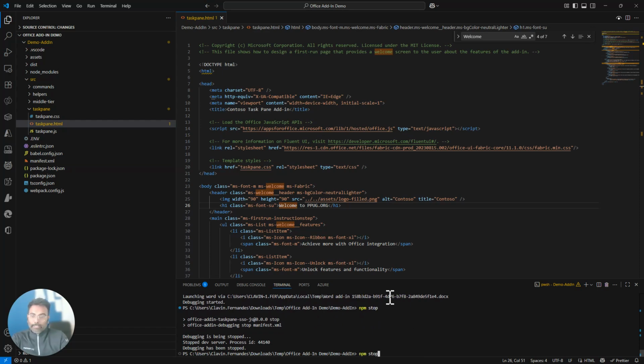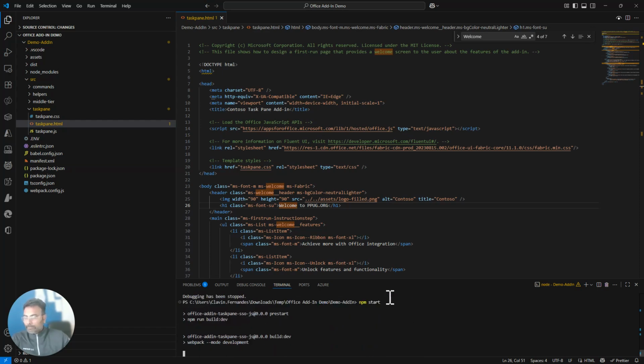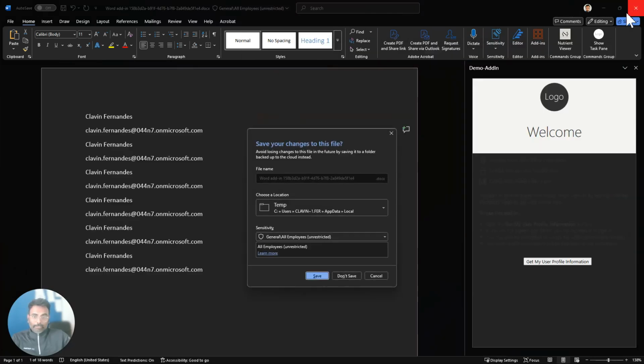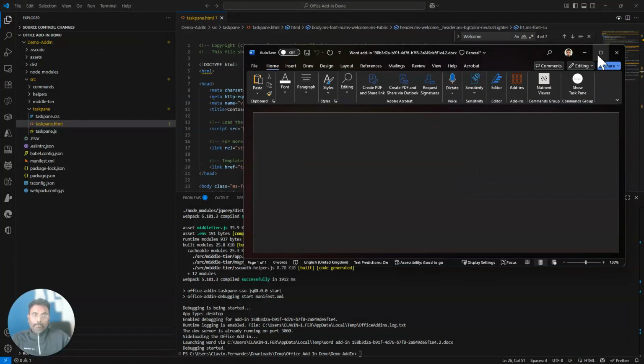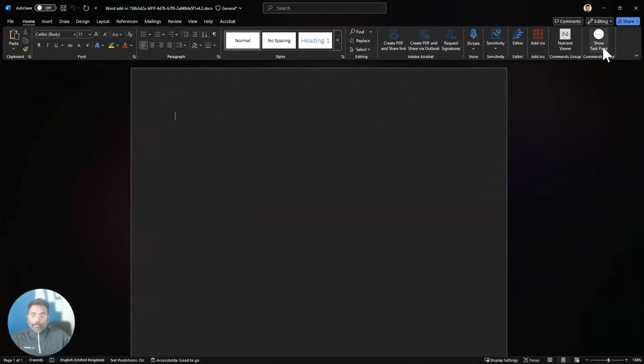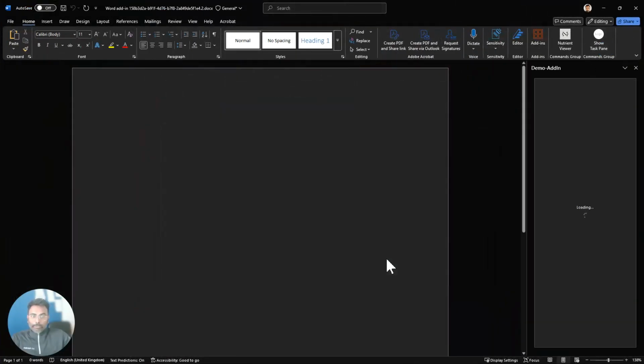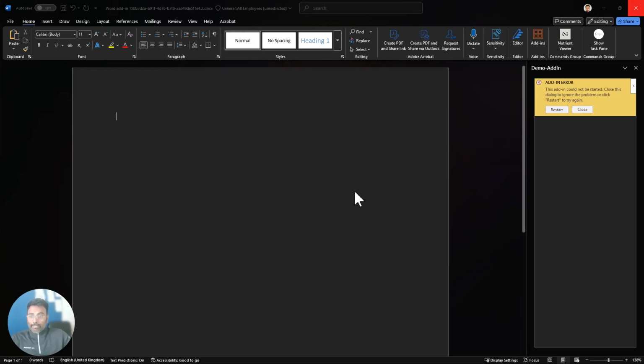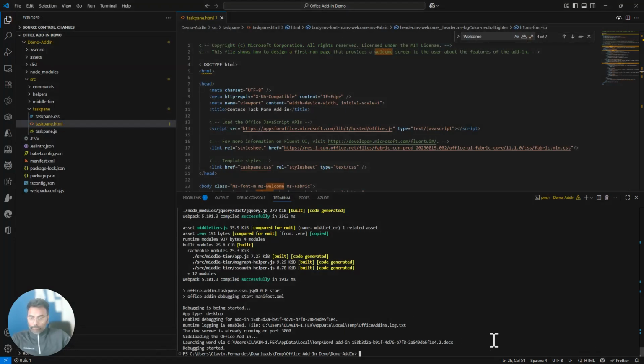Perfect, it stopped it. Let's hit an npm start. It launched my Office add-in. Now I have multiple instances of Office, so let me just close the old one. And most probably it's going to give me an error. The error is because it did not spin up my local server. So what I'm going to do, I'm going to try my luck again.